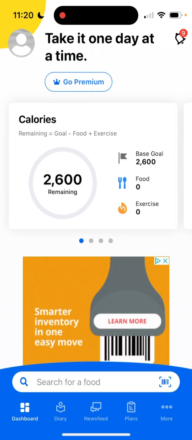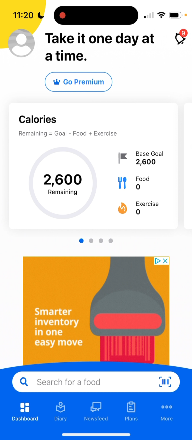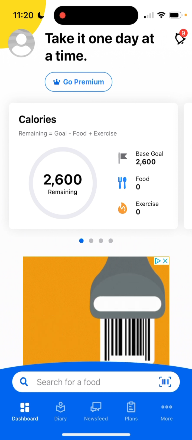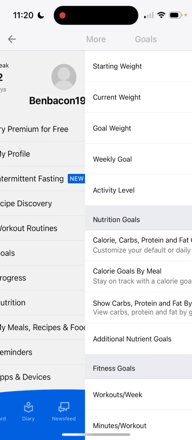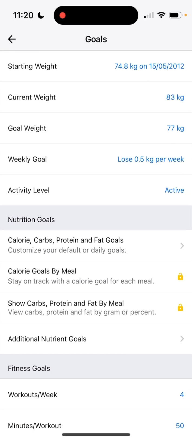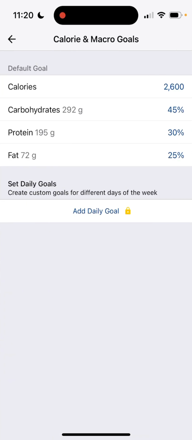So I'm going to go over MyFitnessPal with you and how I find it best to organise my calories for the day and the week. Now, firstly, I want to set my calorie goals. So if you hit bottom right, you hit the more button. You can then go to goals, and if you look halfway down the page, you've got your calorie, carbs, protein and fat goals.